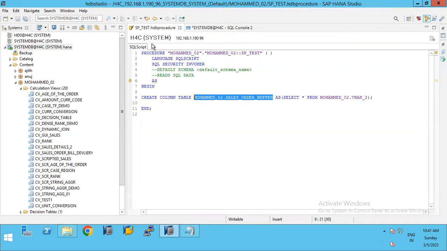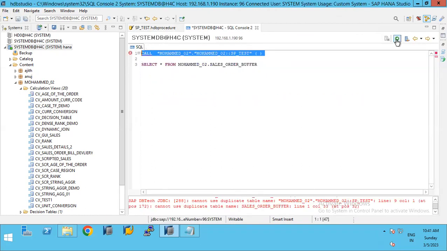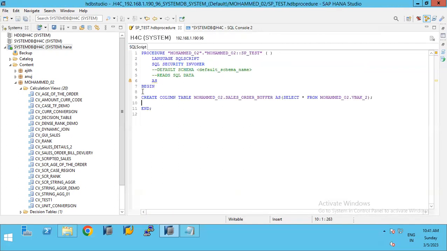do is it will again go and execute the statements in between begin and end, and it will try to create a table which is already there in the schema. So it says duplicate table name. So the thing is we need to drop it, drop the table and this table name. So every time it will drop and create.